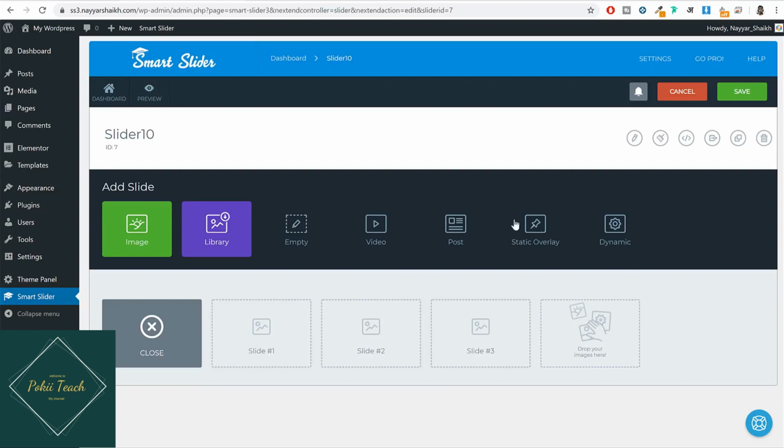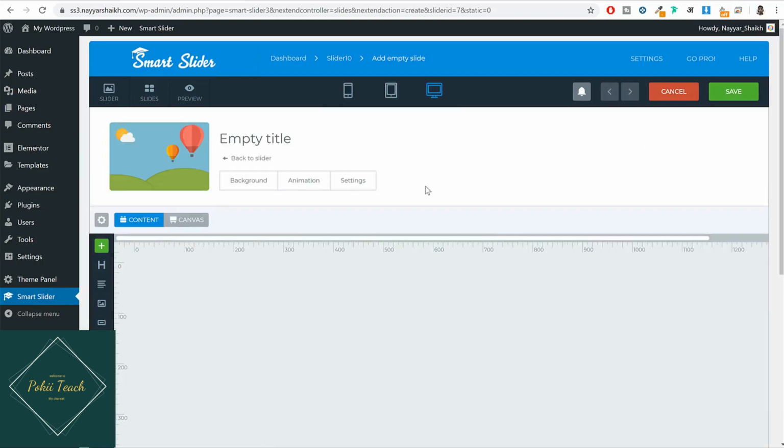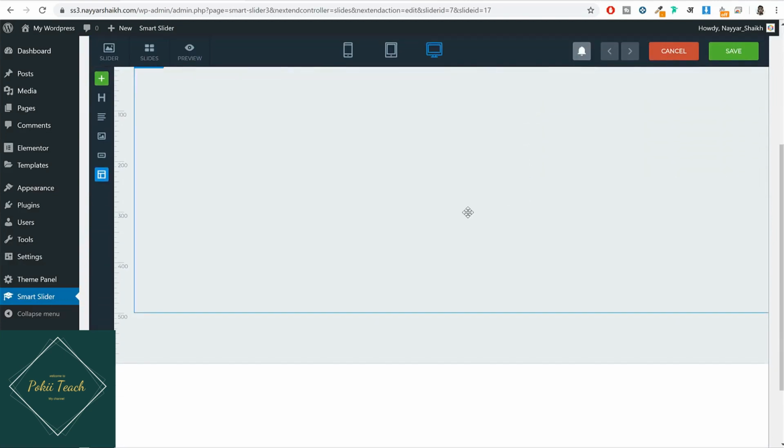So in this example, we'll be doing everything from scratch. So we'll select this option, empty slider. Click on this option, a new slide will be created for you. First of all, just click on save. Now if you see at the top under slider 10, which is our slider, one new slide is created, slide 1. Now let's see how we can make some changes over here.